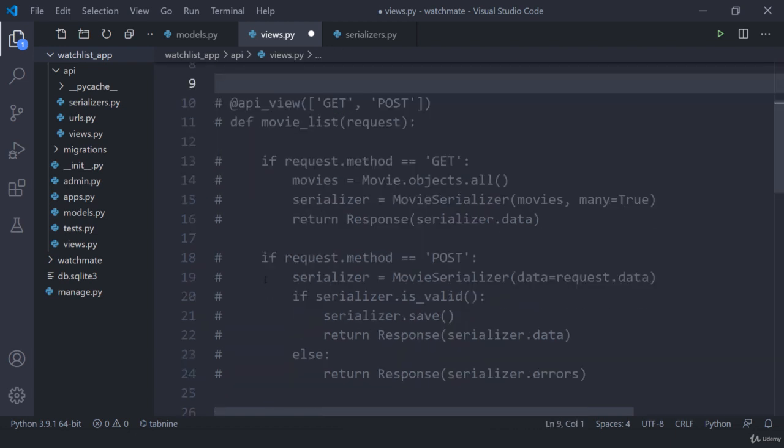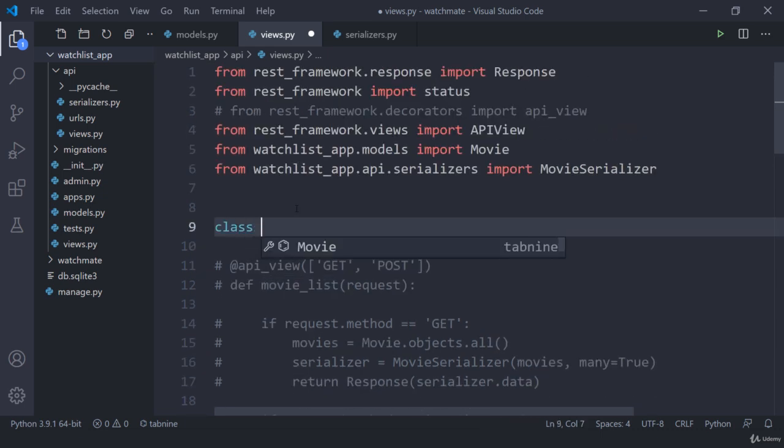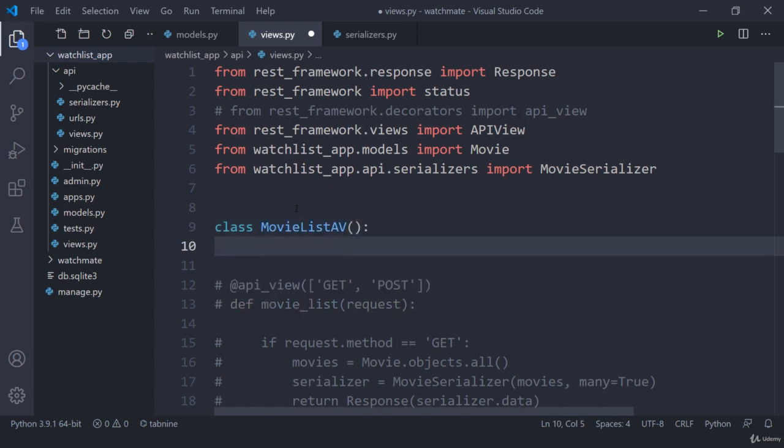So the first thing I'm going to do is create a movie list. And here I'm going to utilize class, and then I'm going to call this class movie list and then AV, that is our API view. The thing is there will be many more classes, so there will be different other classes and I don't want to mix them. That's the class name, but we have to inherit our class. So let me use API view class.